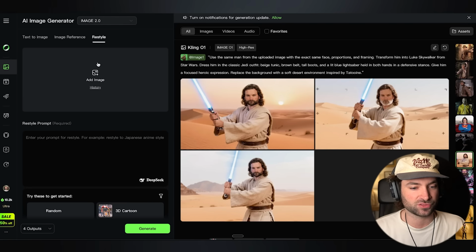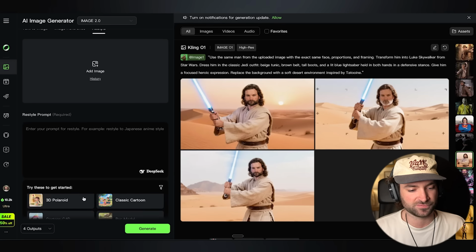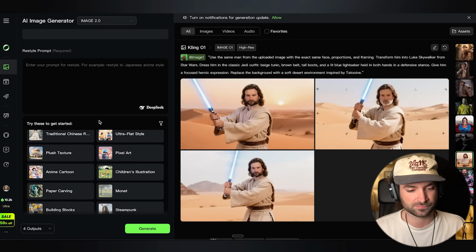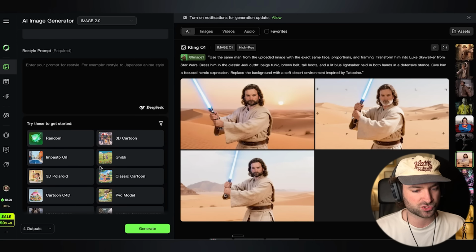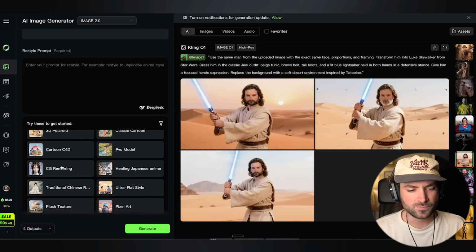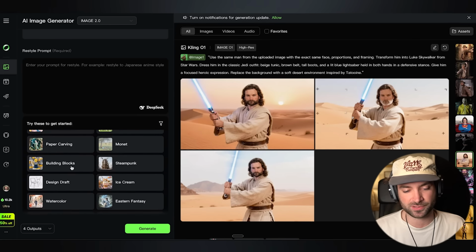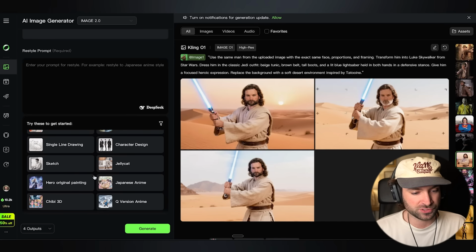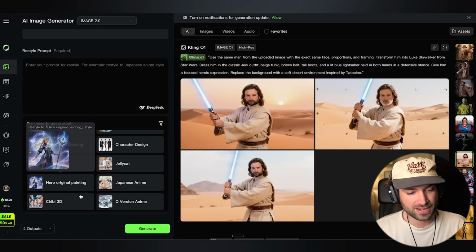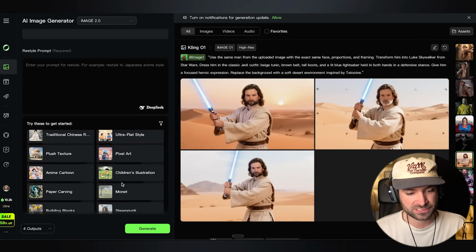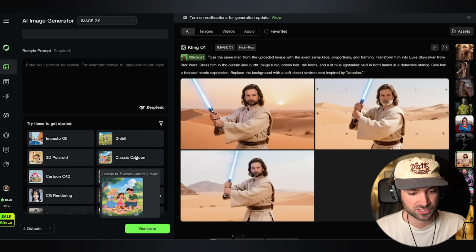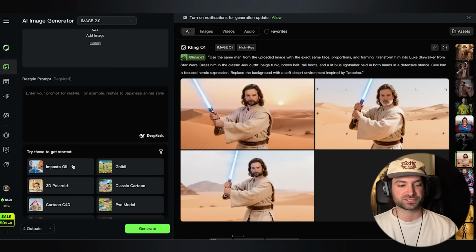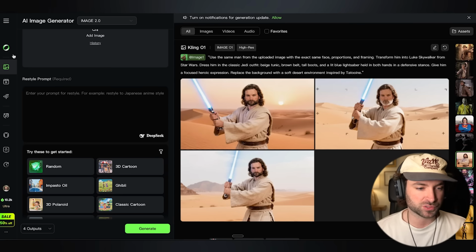And they've also added in the restyle feature where you can upload a reference image in here and restyle it as well. And they have a bunch of different styles that you can scroll through in here to create different image styles off the bat. In terms of Lego, you can create more anime style, Japanese anime style, 3D styles, cartoon styles. It's pretty impressive. So that is there for you to explore as well.